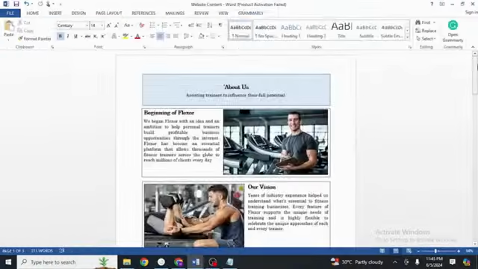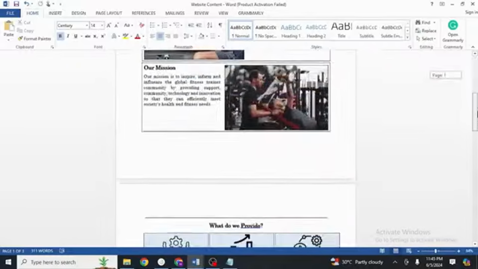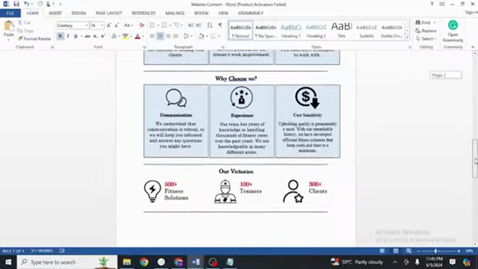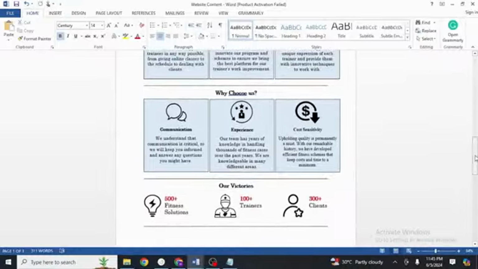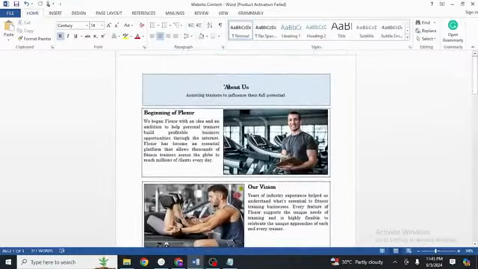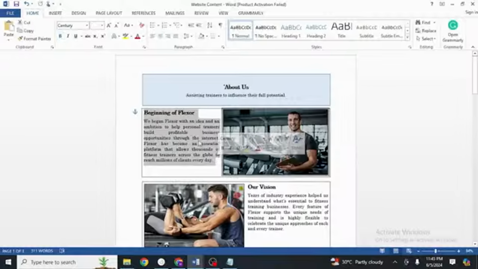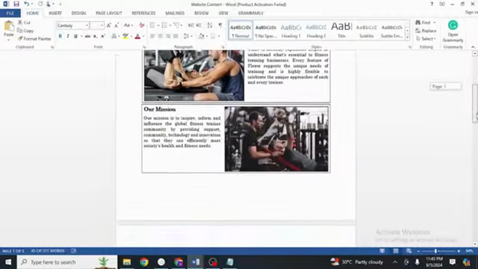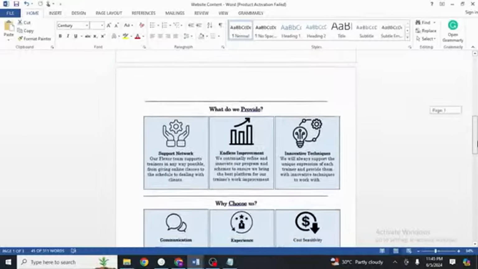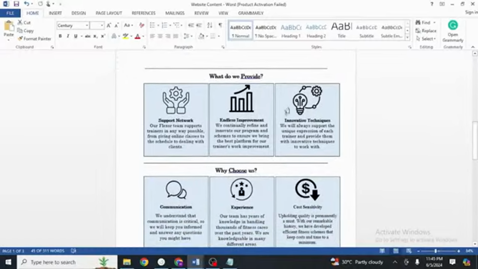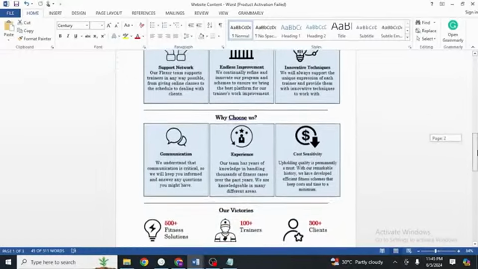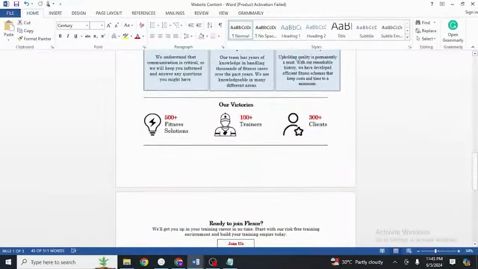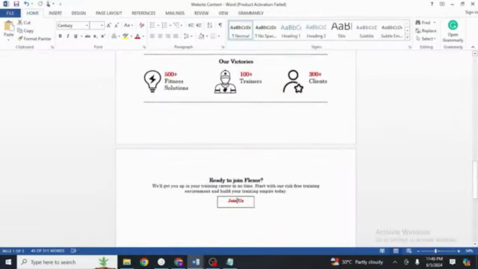Okay, website content. Now, with website content, we have to engage the user to buy our services and our products. So this is basically the About Us page of a website. How we started the company, our vision. We discuss everything: our mission, what services we provide, why you should choose us, our victories, and a call to action button.